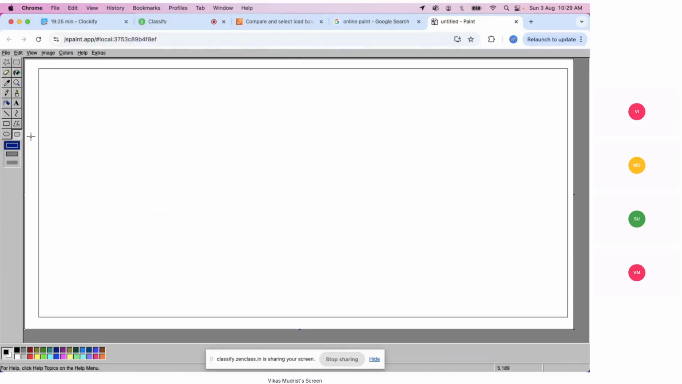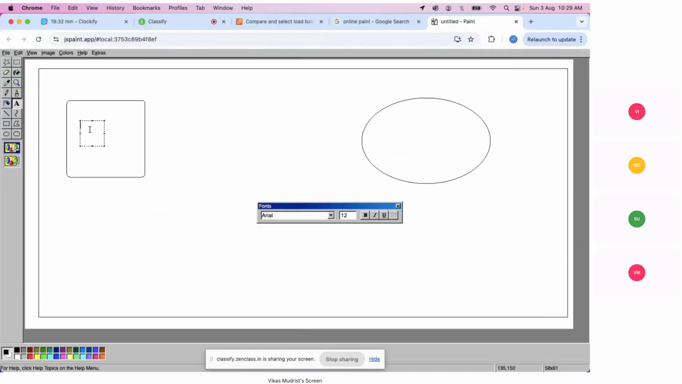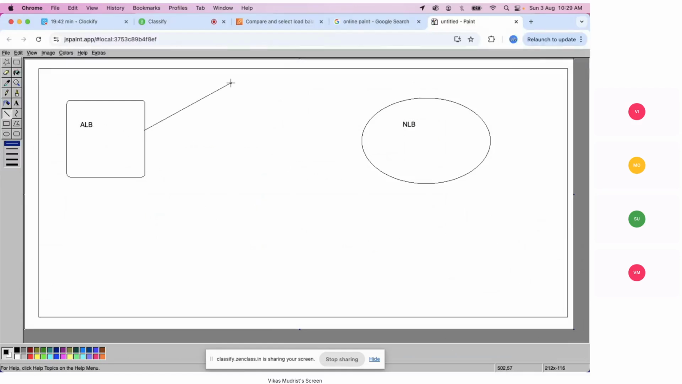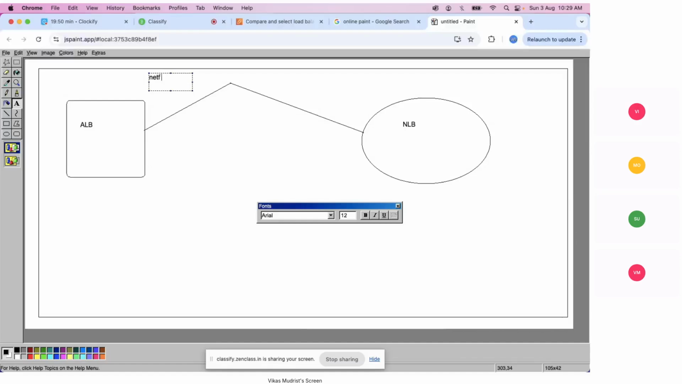Okay, and this is your application load balancer, and on the other hand, this is their network load balancer. So this will be their application load balancer, and this will be their network load balancer, and both of the load balancers are behind a common URL. When I say common URL, it should be like, let's say, netflix.com. Okay, now what will happen?